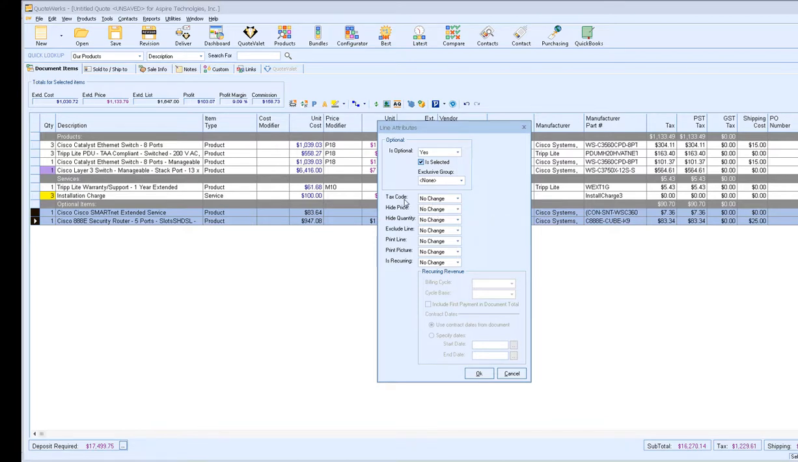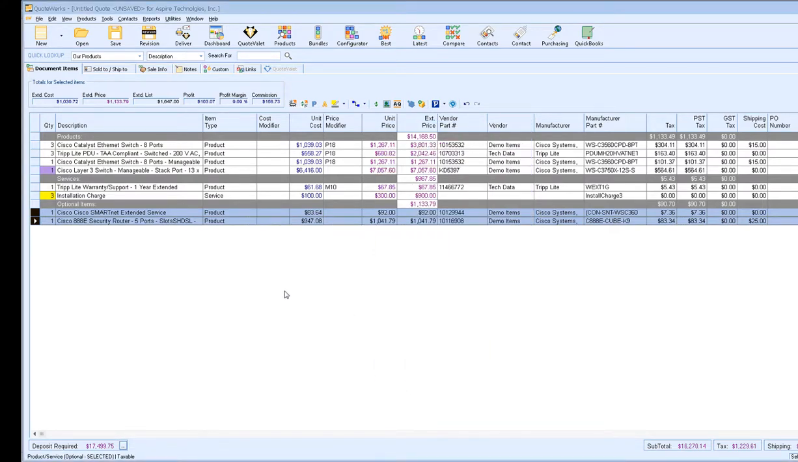From here you have other options such as setting the tax code, choosing whether or not you want to hide the price, if you want to hide the quantity, if you want to exclude the line from the document, if you don't want to print the line. This is a fantastic feature to utilize if you are selling items in a group and you don't want to show the individual products. We can do that. If your items have pictures and you don't want them to be displayed, and then if you have any recurring charges on your document, you can set that as well. So go ahead and click OK and set those items as optional.